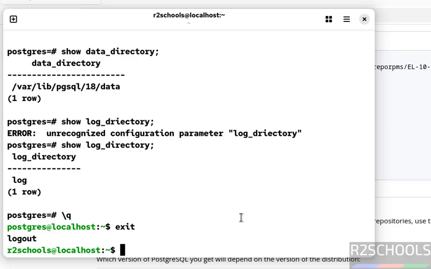We can also connect to PostgreSQL server by using pgAdmin or DBeaver. Those are the most popular tools. You can search for my YouTube channel, where you can see how to install both on Rocky Linux. Okay. So in this video we have seen how to install and configure PostgreSQL server 18.1 on Rocky Linux 10.1.